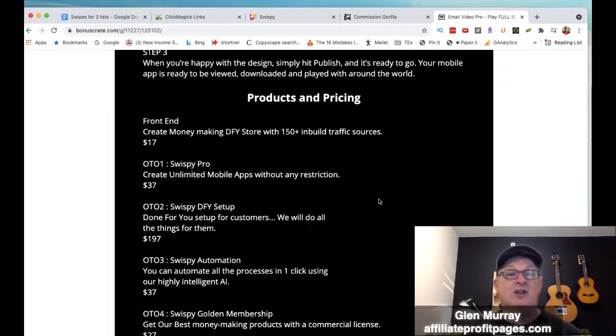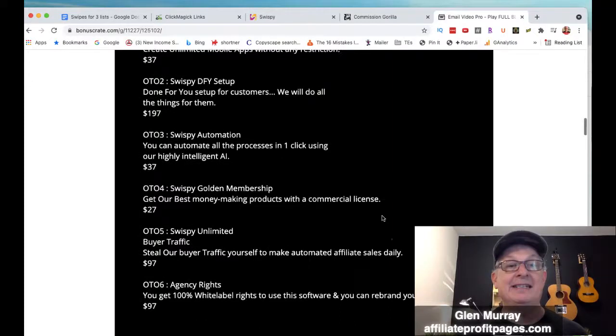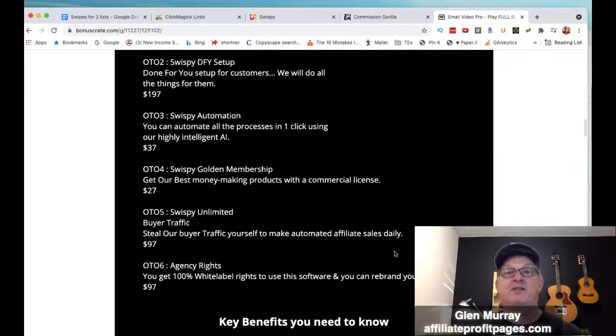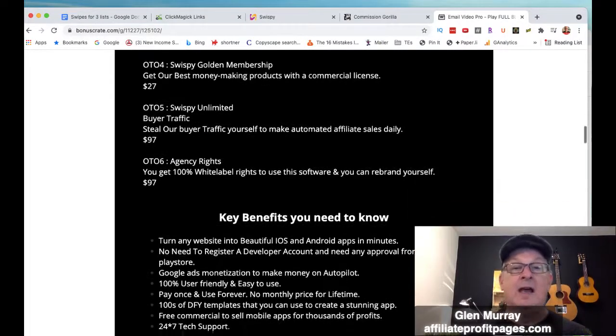Swispy automation, you can automate all the processes in one click using our highly intelligent AI, if you really want to go to task with this. Swispy Gold membership, get our best money making products with a commercial license. Buyer traffic, steal our buyer traffic. This is what a lot of the companies are doing now, is you're able to put your pixel on their sales page, and then you're able to target that traffic. And agency rights, you get 100% white label rights to use this software, and you can rebrand it yourself, which is really, really cool.